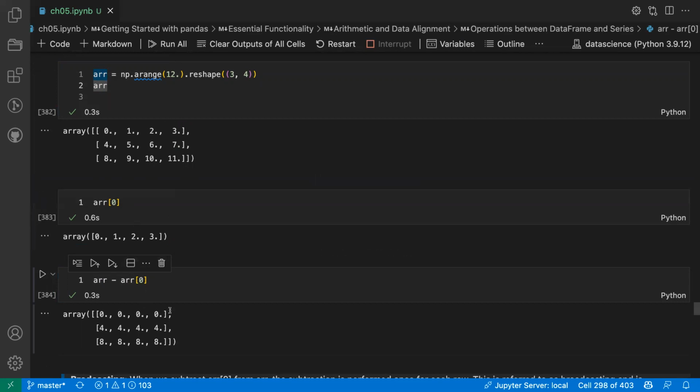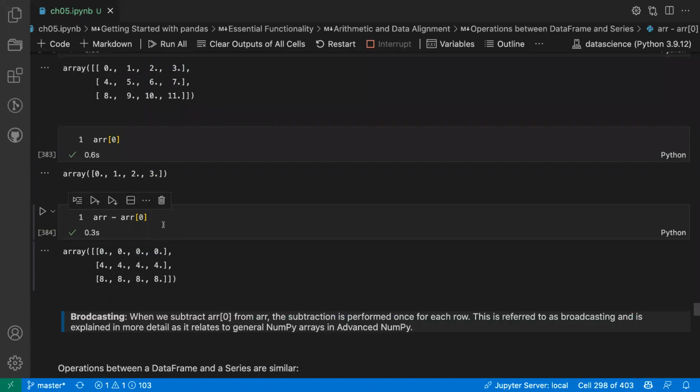3 minus 3 gives me 0, right? So I need one subtraction, but one subtraction will not do only on one row. In Canada, 1 million rows, it will take each row and subtract. So we can see here 4 minus 0 is 4, 5 minus 1 is 4, 6 minus 2 is 4, 7 minus 3 is 4. This is what we call broadcasting.